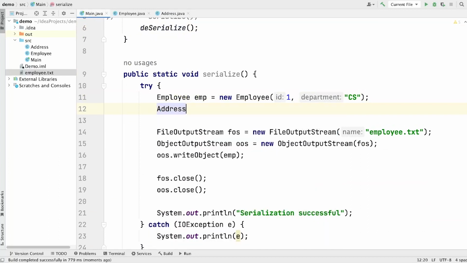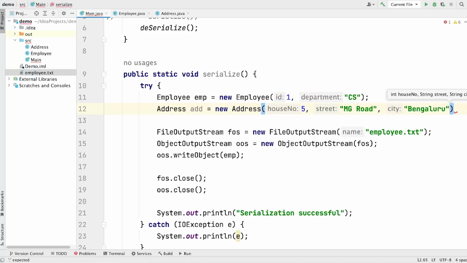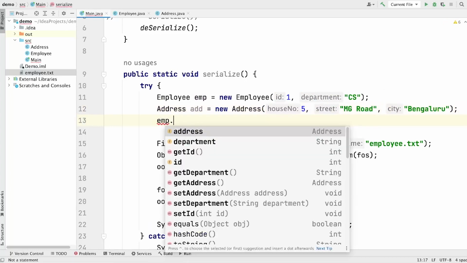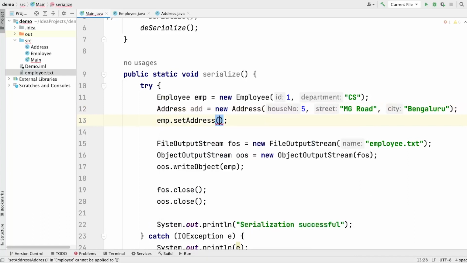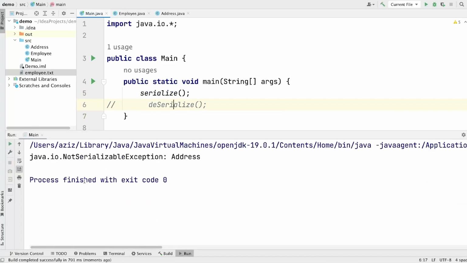So let's create a new object, Address add is equal to new Address, give it a house number 5 and give it a street, that is MG Road, and the city is Bangalore, okay. Now emp dot setAddress and give it the address. Okay, now let's see what happens. So let's try to serialize the Employee object. Run the program and boom, we got an error, that is NotSerializableException: Address.